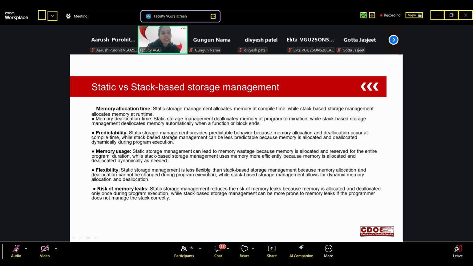Flexibility: static is less flexible, stack is more flexible because it is done dynamically at the time of allocation and deallocation. Risk of memory leaks: there is a reduced risk of memory leaks in static, because allocation is done only once during program execution, but there are more memory leaks in stack-based if the programmer does not manage the stack correctly.